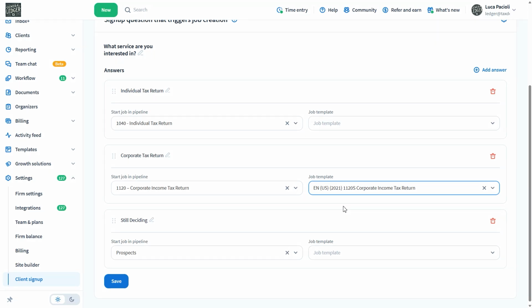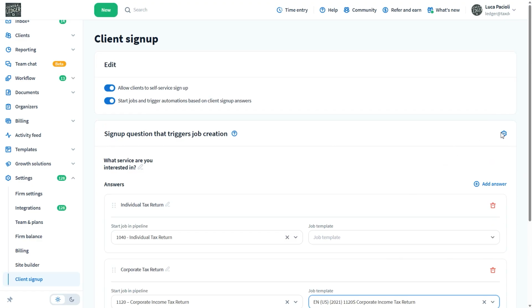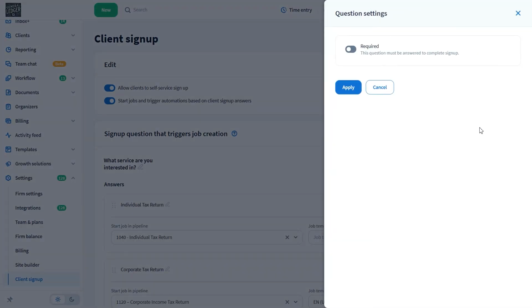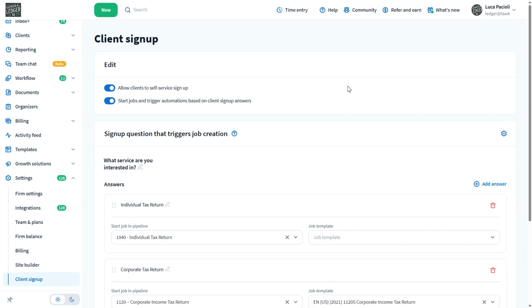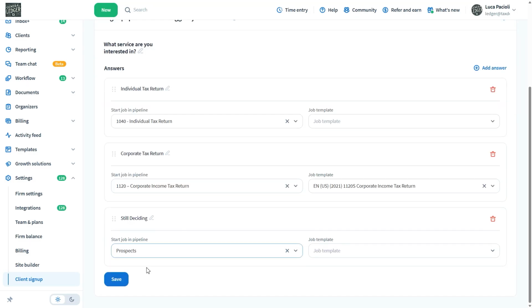If you don't want your new clients to skip the question, click the gear icon at the top right, toggle on Required, and click Apply. This way, users will not be able to register without answering the question, and jobs for all newly registered clients will always be automatically created. After you set up all your options and pick your pipelines, click Save.